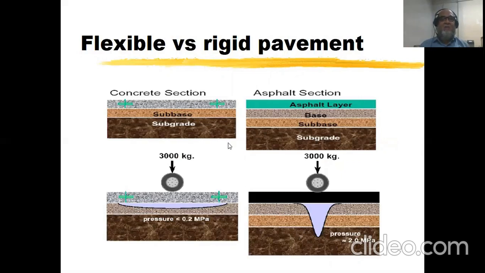So let's now formally see how you can differentiate a flexible and rigid pavement. As a transportation engineer, you must know how to differentiate between flexible and rigid pavement. It's very simple. Rigid is of concrete. Flexible is of asphalt. You see, if 3000 kg of load is applied, the pressure is less than 0.2 megapascal in rigid pavement, as compared to 2 megapascal for the same load. That's why we say rigid pavements are long-lasting pavements. They require more time to get broken.